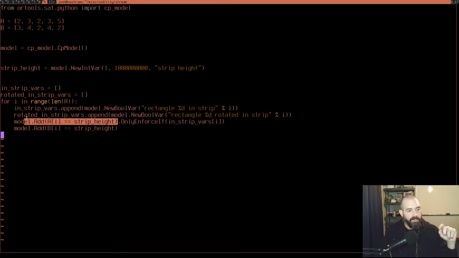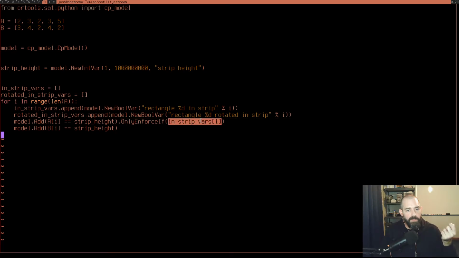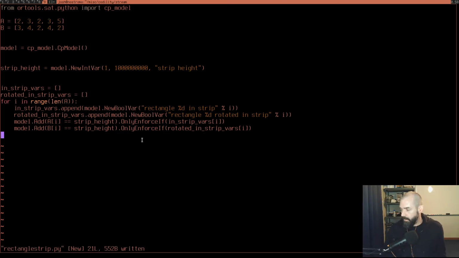So here's a constraint that is conditional on a Boolean variable. When this is true, it will then enforce this. And if it can't enforce it, it'll make this thing not true. And then likewise, we're going to use the rotated form only if rotated in strip vars I. So that's the constraint we want.